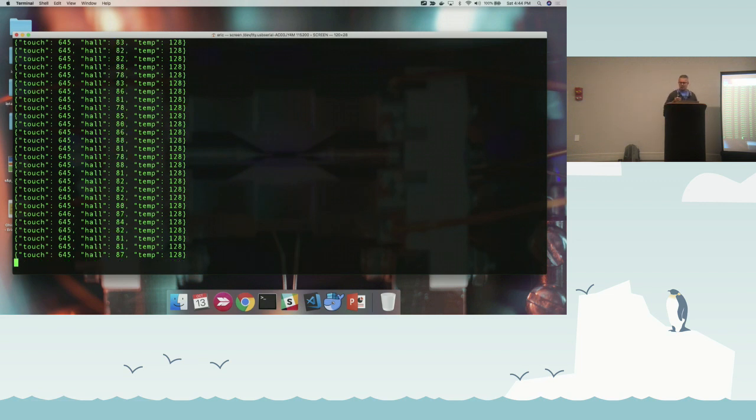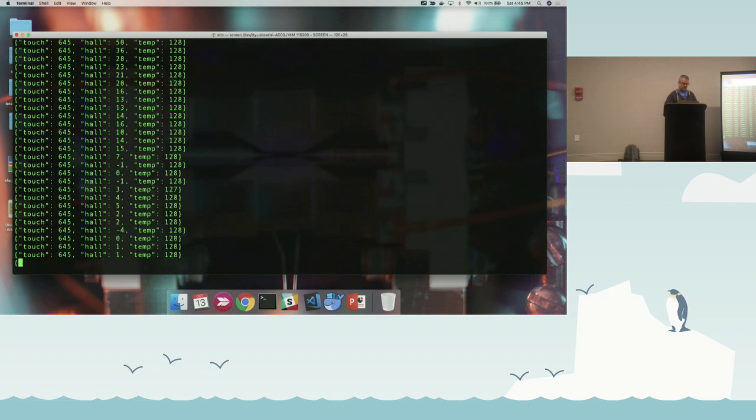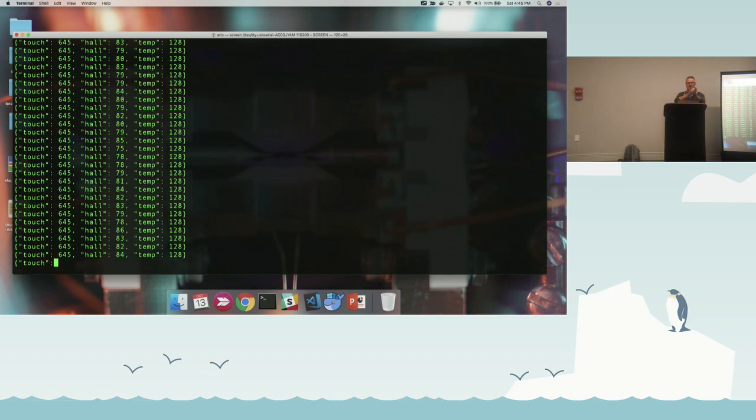I have a magnet in my wallet. So I'll put this on here, and Hall jumps up to 225 there when I put a magnet on it. Put a more powerful magnet on it, which is over here, I can get a negative reading. So basically the Hall effect sensor is in the middle, and one polarity will pull it high, and the other polarity will pull it low, even negative, if we put the right amount on it.